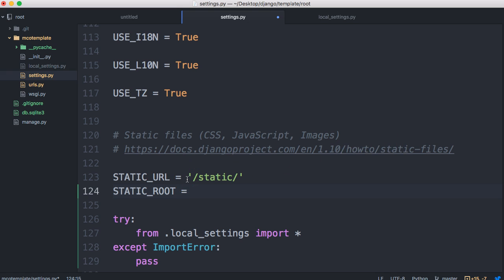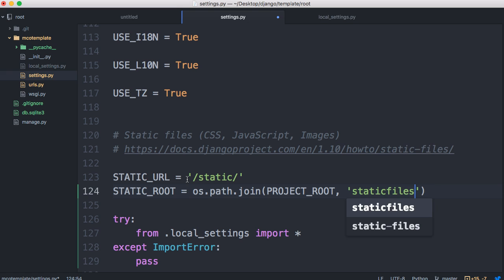We're going to set up our static dirs in a second, so hold on. Let's do os.path.join, and then here's our project root that we set up at the beginning of this tutorial, just like that. And then we're going to do a comma and give it a name, static files.